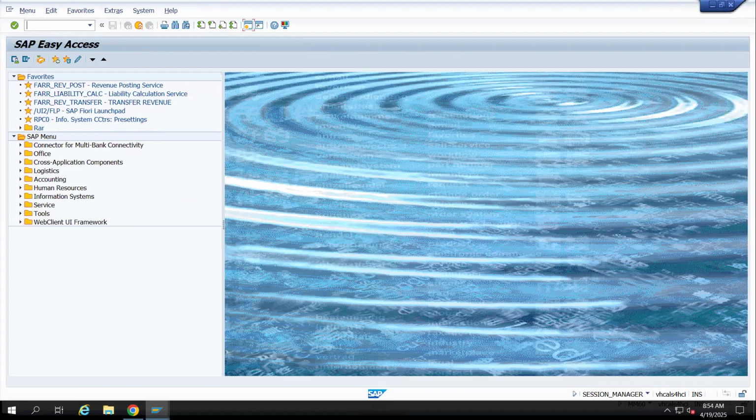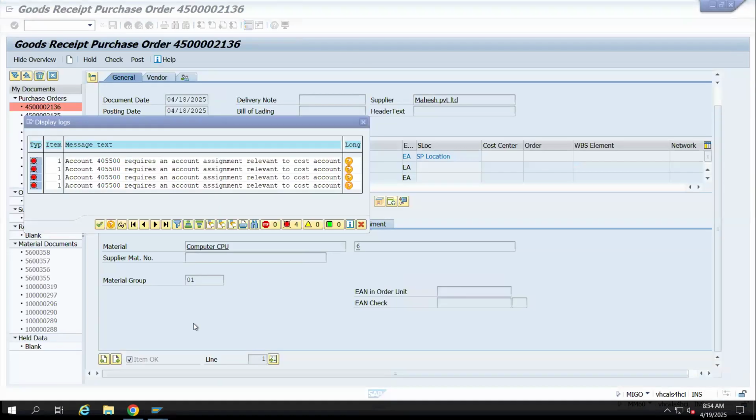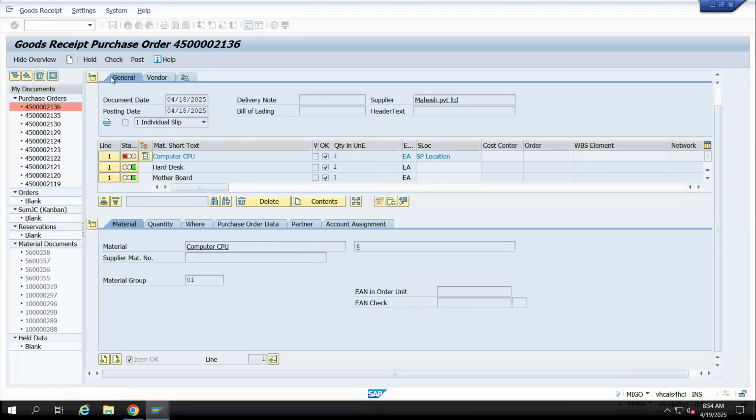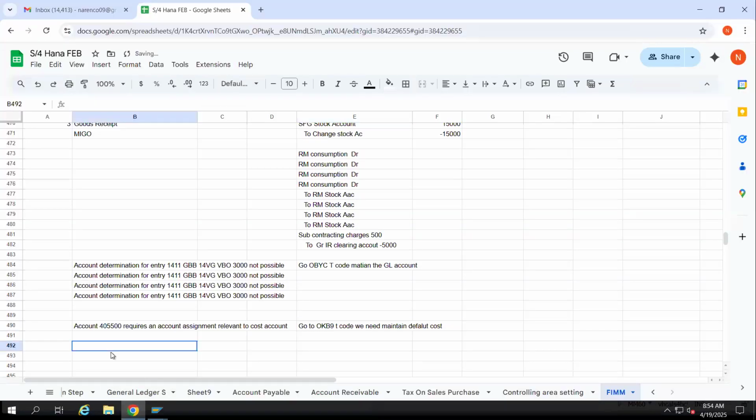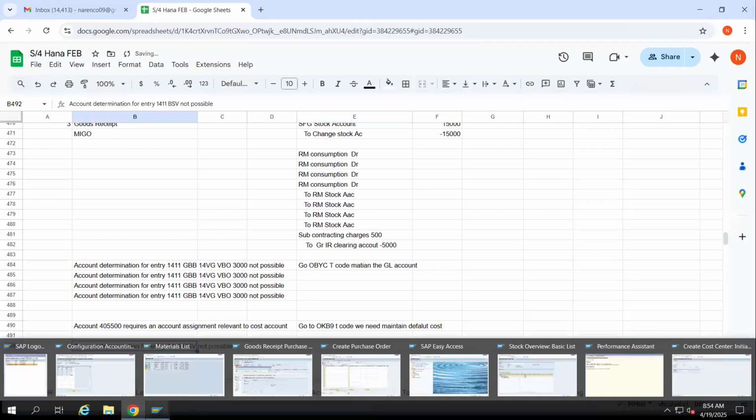So now go back again, check this our MyGo transaction code. Check now. So everything is fine now. Then you'll try to post again, you'll get an error message. So here you can see account determination for entry BSV not possible. One more entry BSV. What is BSV? Subcontracting charges related. So you don't know anything.